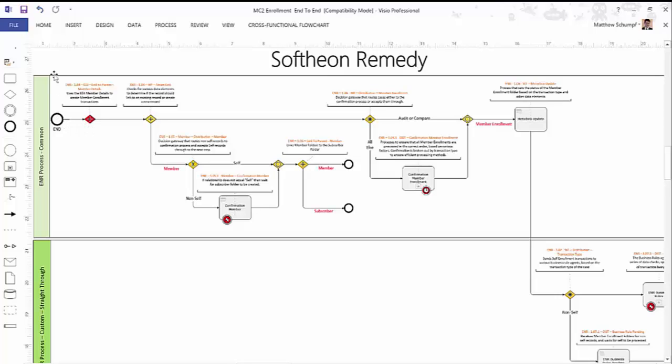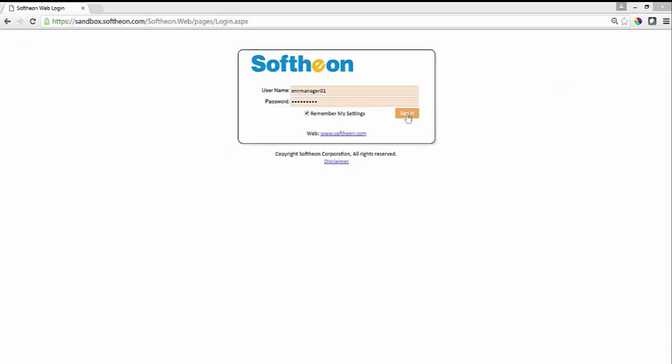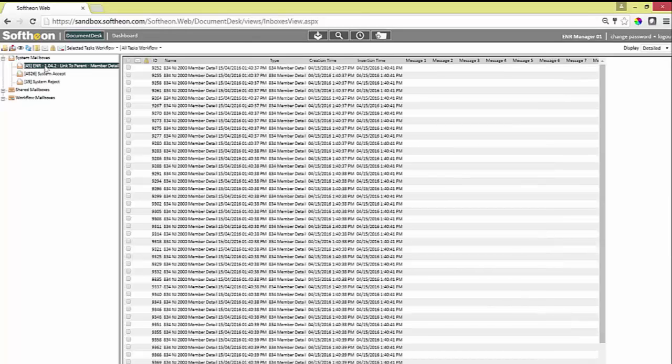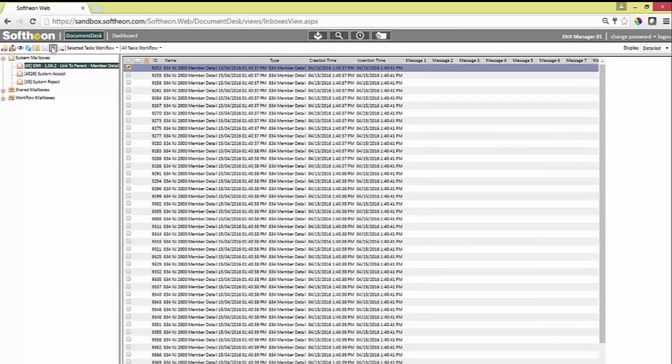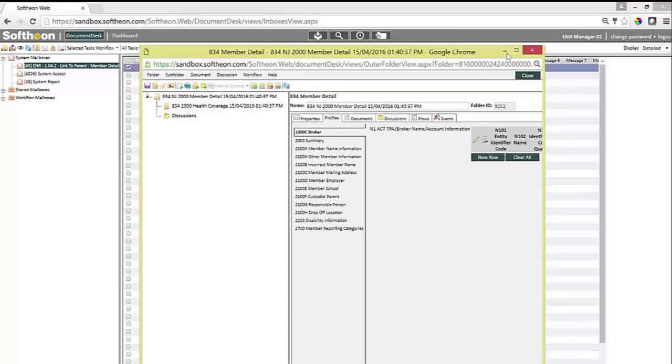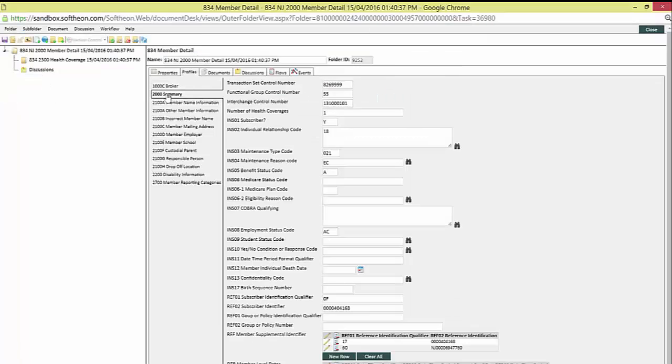These processes start with the 834 member details folder, going to a link to parent process to create member enrollment folders. We start by logging into the Softheon application. We can see here that 45 transactions are queued up in the link to parent member details queue. These folders are the raw EDI files transactionalized into individual segments.